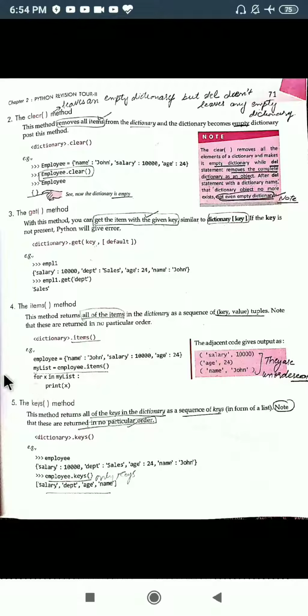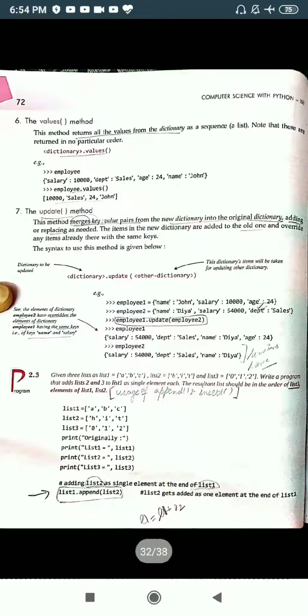See, I refer to this page 71. As I told you, it will print the complete dictionary but in unordered form. Note it very well. Okay, then next is keys. We have discussed these functions to print all the keys. How we need to write employees dot keys. So all the keys will be printed: salary, department, age, and name. But it is not compulsory that they should be in order. Next is your values. How to print all the values? For that you need to write employees dot values. All the values will be printed but not compulsorily in order.